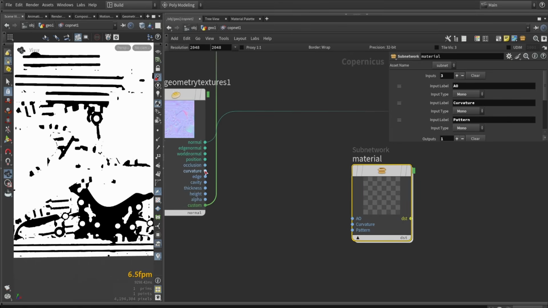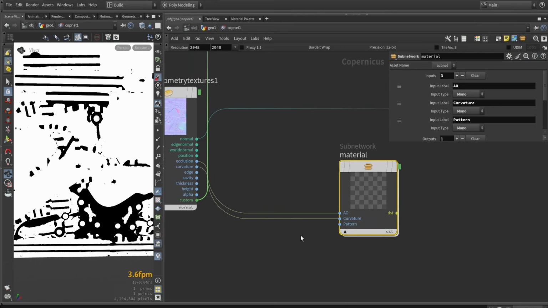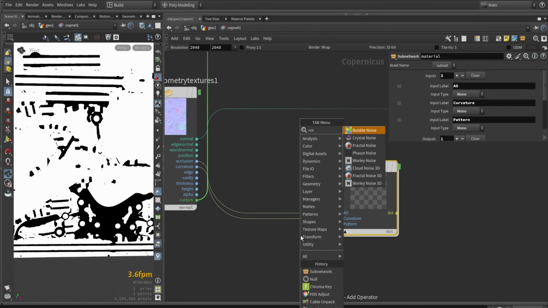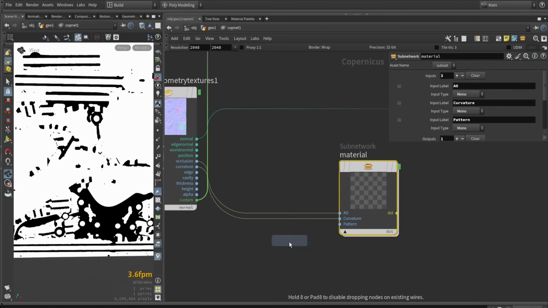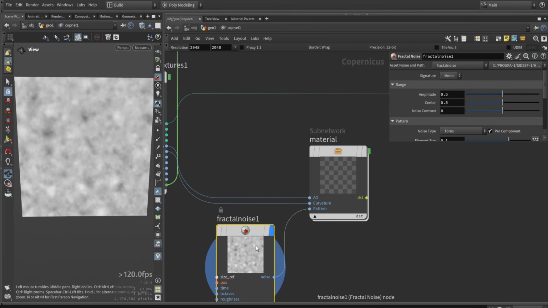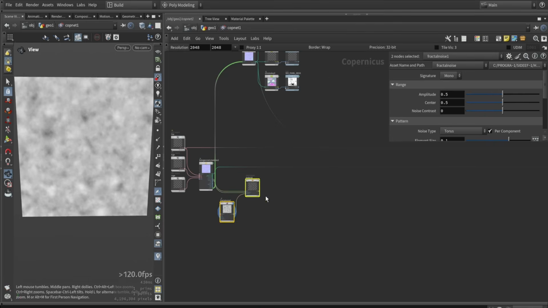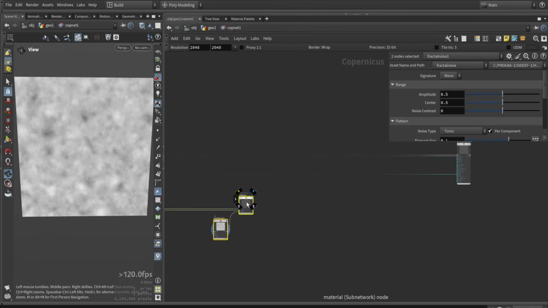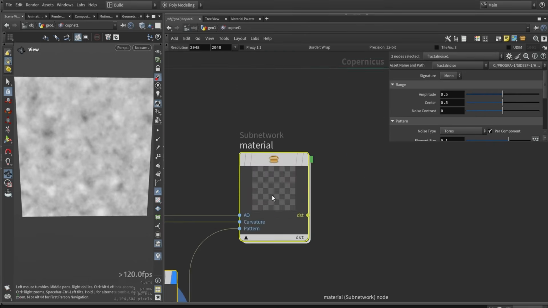So we can just simply grab our ambient occlusion, our curvature, and a pattern, which in this case for now, I'm just going to take a noise. So let's take here the fractional noise. As you can see, it will just be a noise like this, and this will be as a temporary test. And this will be a testing material, and I will grab it here for preview in a moment.